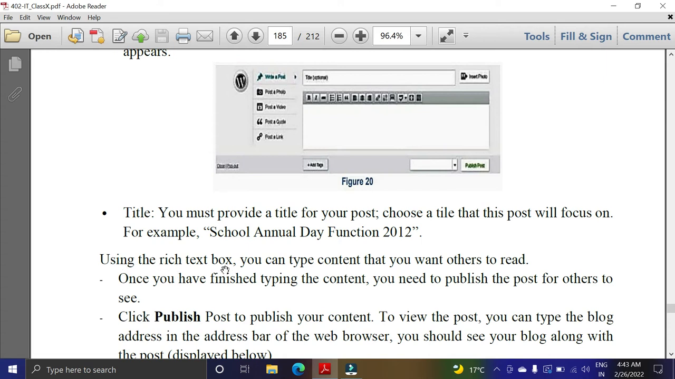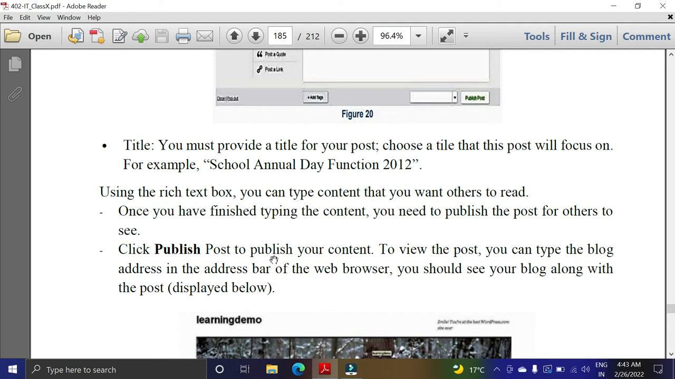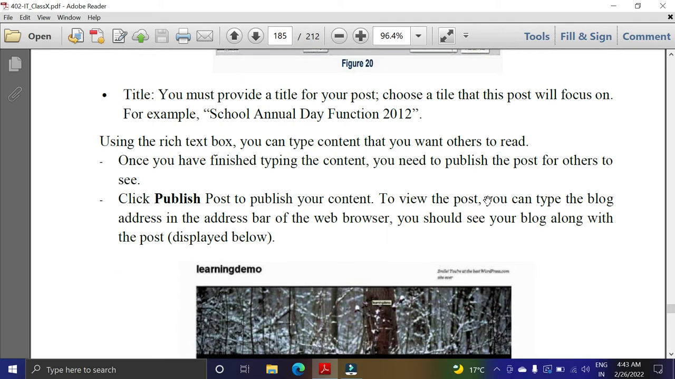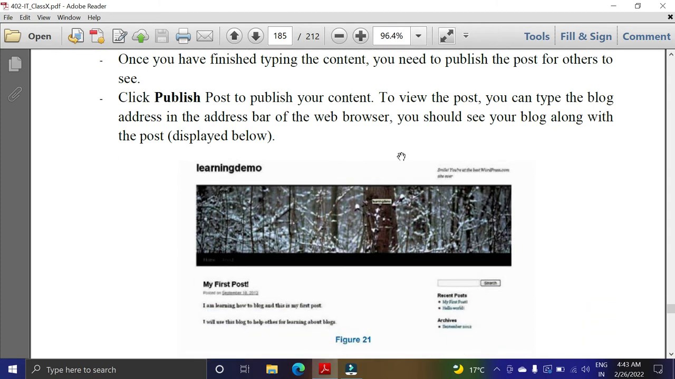Using the rich text box, you can type content that you want others to read. Once you have finished typing the content, you need to publish the post for others to see. This is your publish. Click publish post to publish your content. To view the post, you can type the blog address in the address bar of the web browser, and you will see your blog along with the post that you have done.